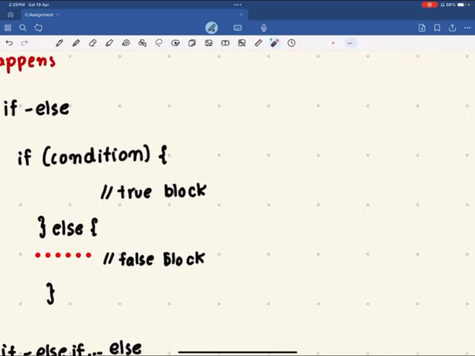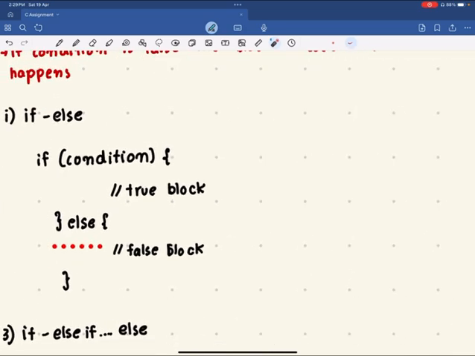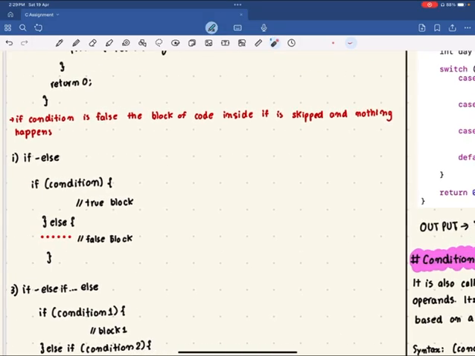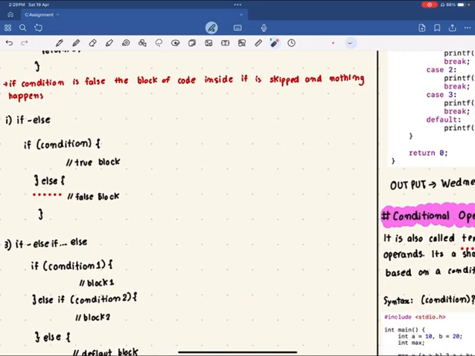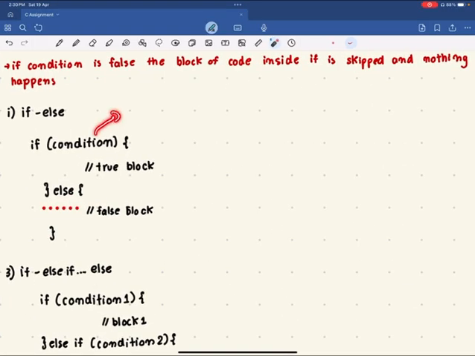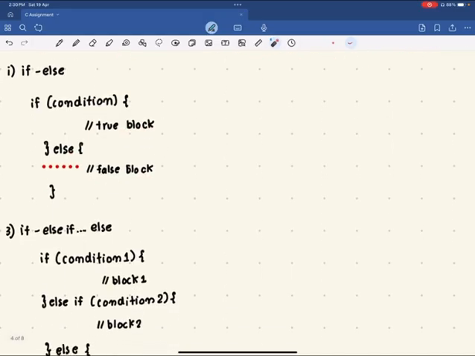Okay. It's simple. In if else, first we have if and then the condition. If this condition gets true, the below code will run. Otherwise, if the condition is false, the else code will run. Okay. Now, in this case, your program allows you to choose two paths. One is the true condition path, and another is the false condition path. If the condition is true, the code will run. Otherwise, else code will run. Okay.